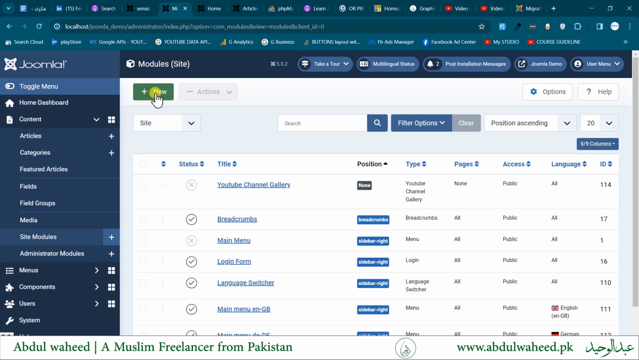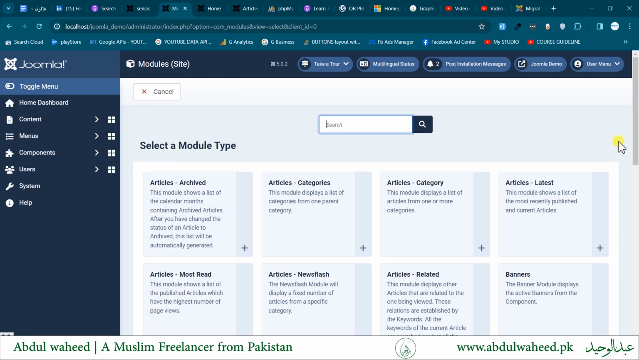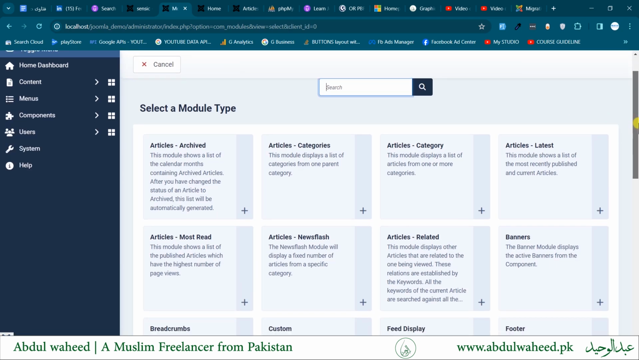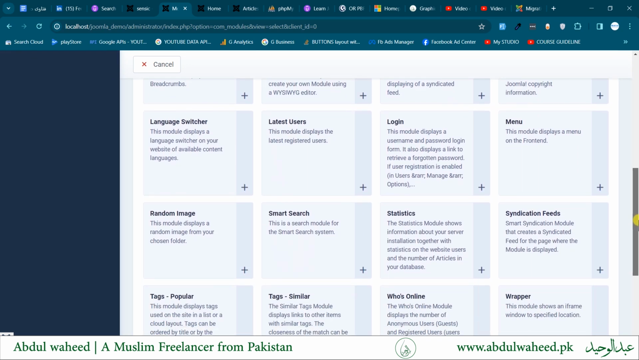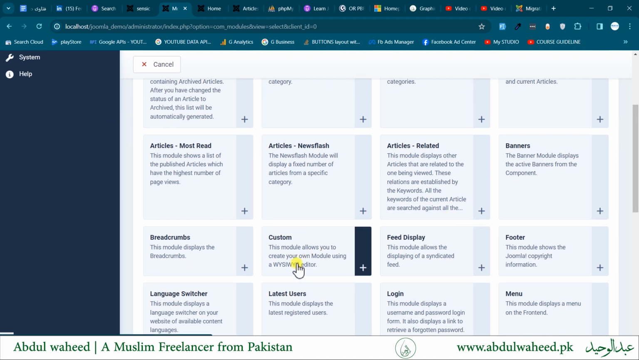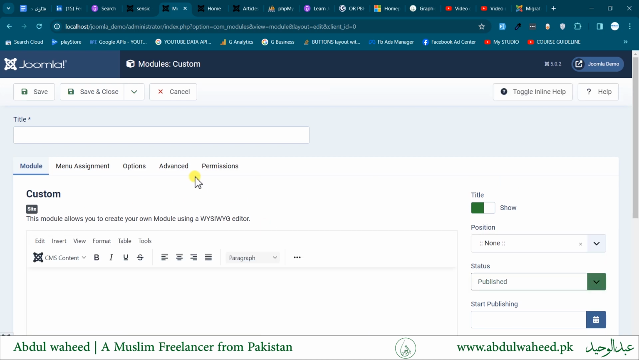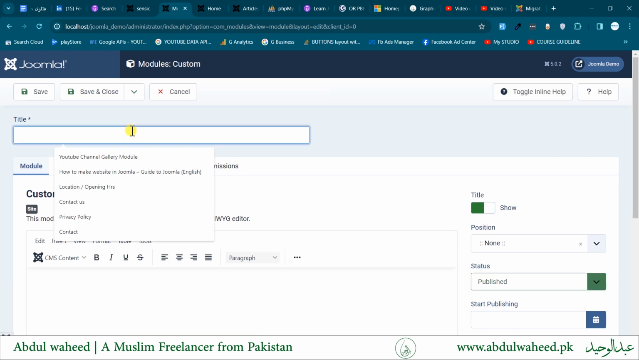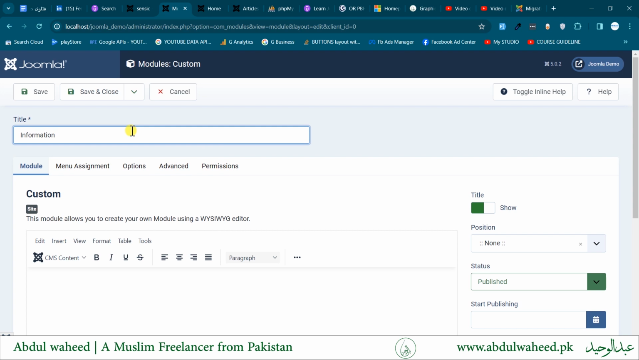By going to new module, we have several module types to select from. We have a type of custom module. This module allows you to create your own module using the editor. When I click on the plus icon and give the title and some information, I am using dummy data just to show you how to create the module and assign it to the template positions.